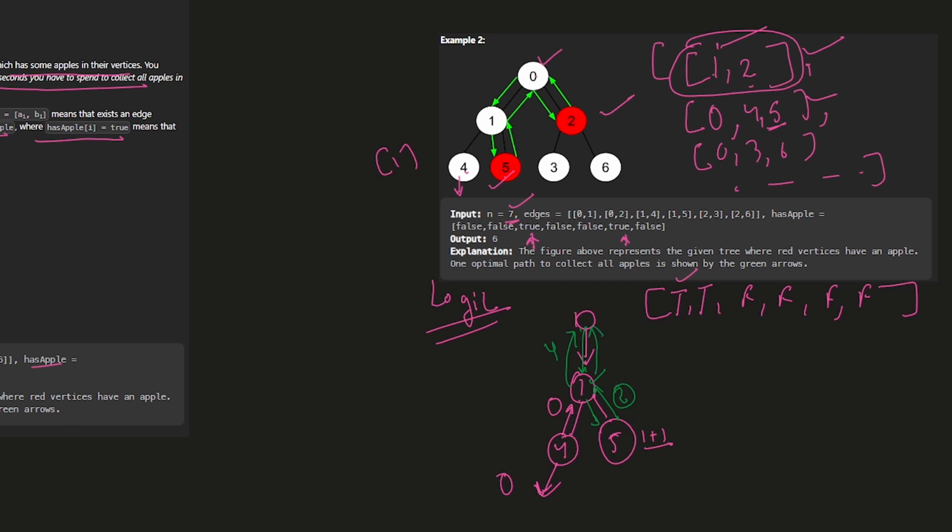So we can say 2 plus 2 is going to be 4. So this 0 will have 4 from the left side. I hope you understood this.